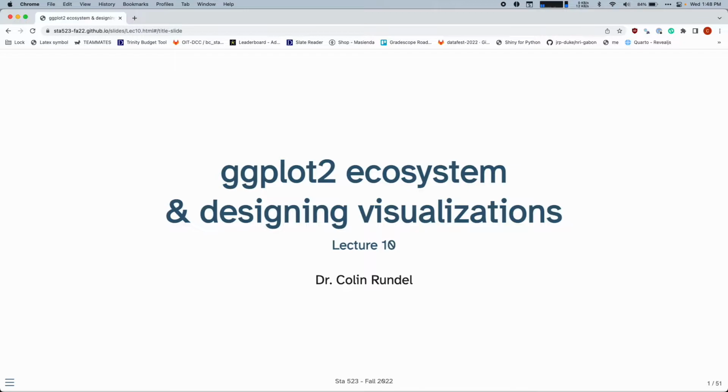Otherwise, today we're going to sort of wrap up stuff in terms of talking a little bit more about ggplot, particularly the larger ecosystem, just to highlight a couple useful packages there. And where you go to find out more. And then we'll spend the remaining time talking a little bit about the process of designing visualizations. So what goes into a good visualization, what are you trying to accomplish there, some of the general design process for all of that.